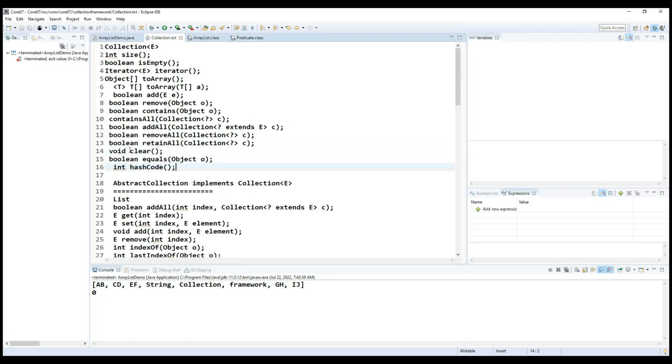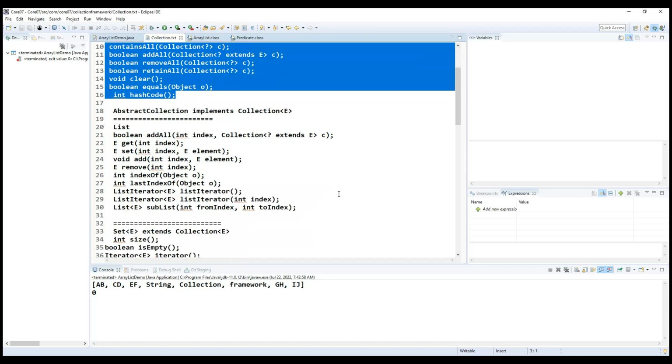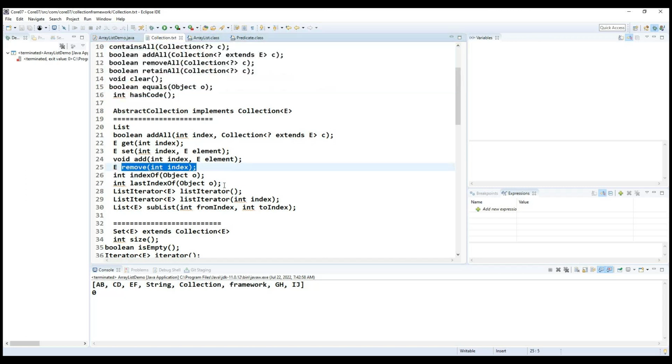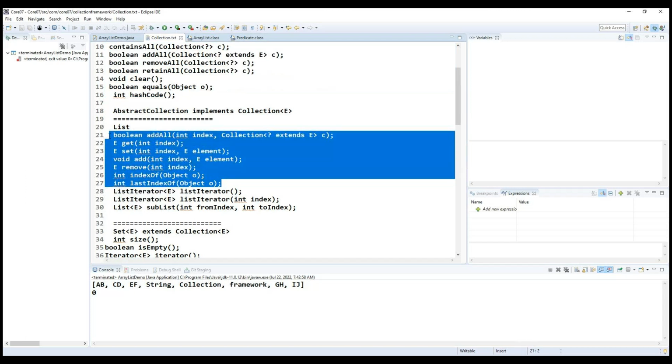We covered all the methods available inside the collection framework. Now we'll identify whether any methods are pending inside the list interface. The remove method we already discussed. Index of and last index of we also identified. So far we discussed these methods inside the list interface. What other methods do we have?